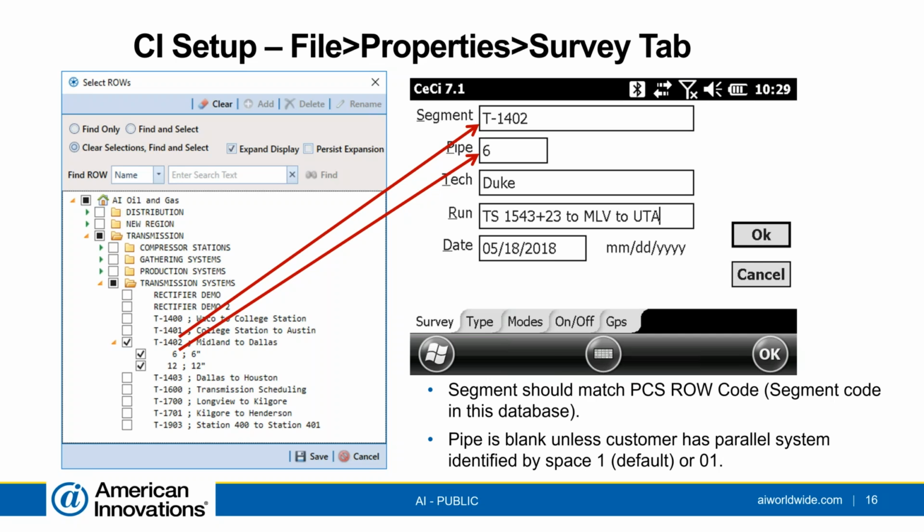Okay, so the first thing we will do is set up all of our survey settings ahead of time. We are going to go under the File menu and go to Properties. The first thing in Properties is the Survey tab. In the Survey tab here, we have Segment.